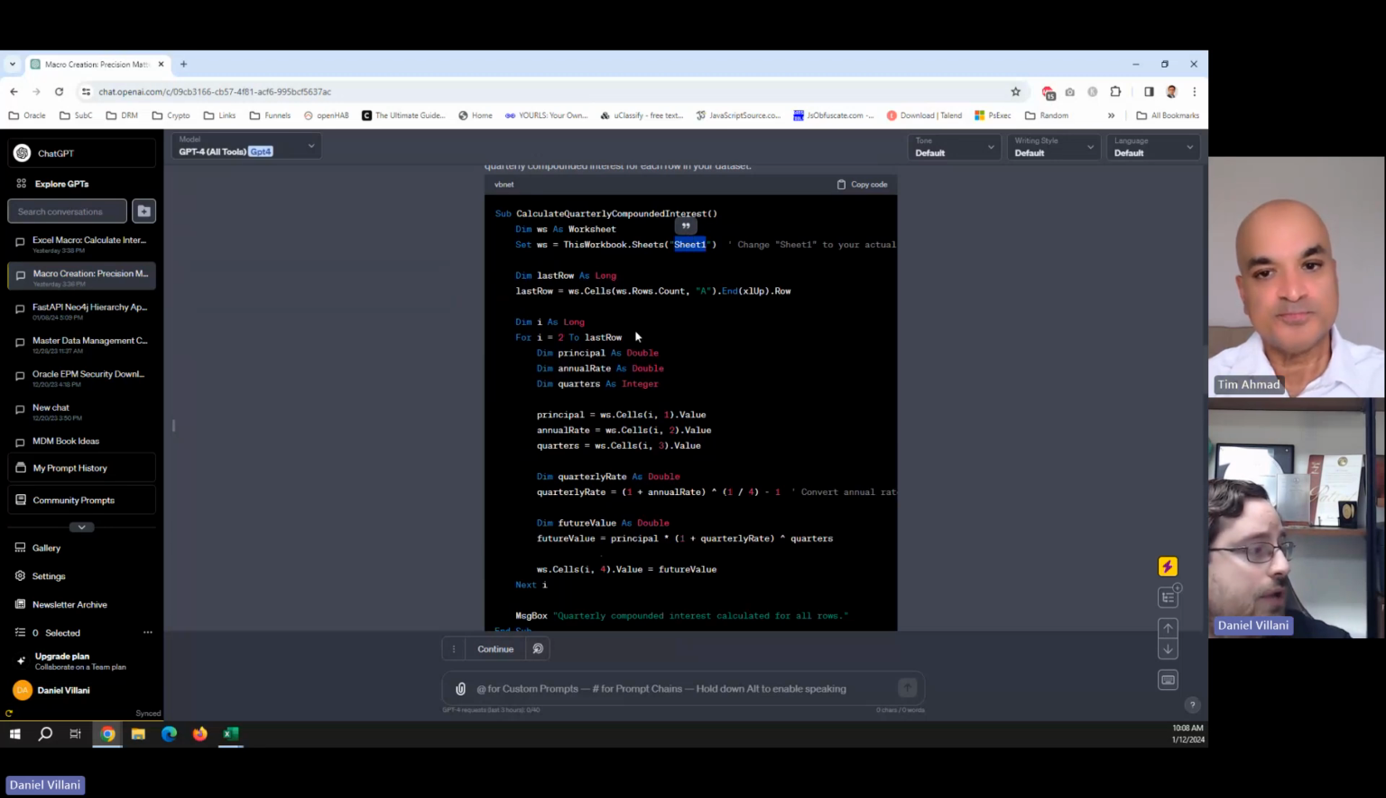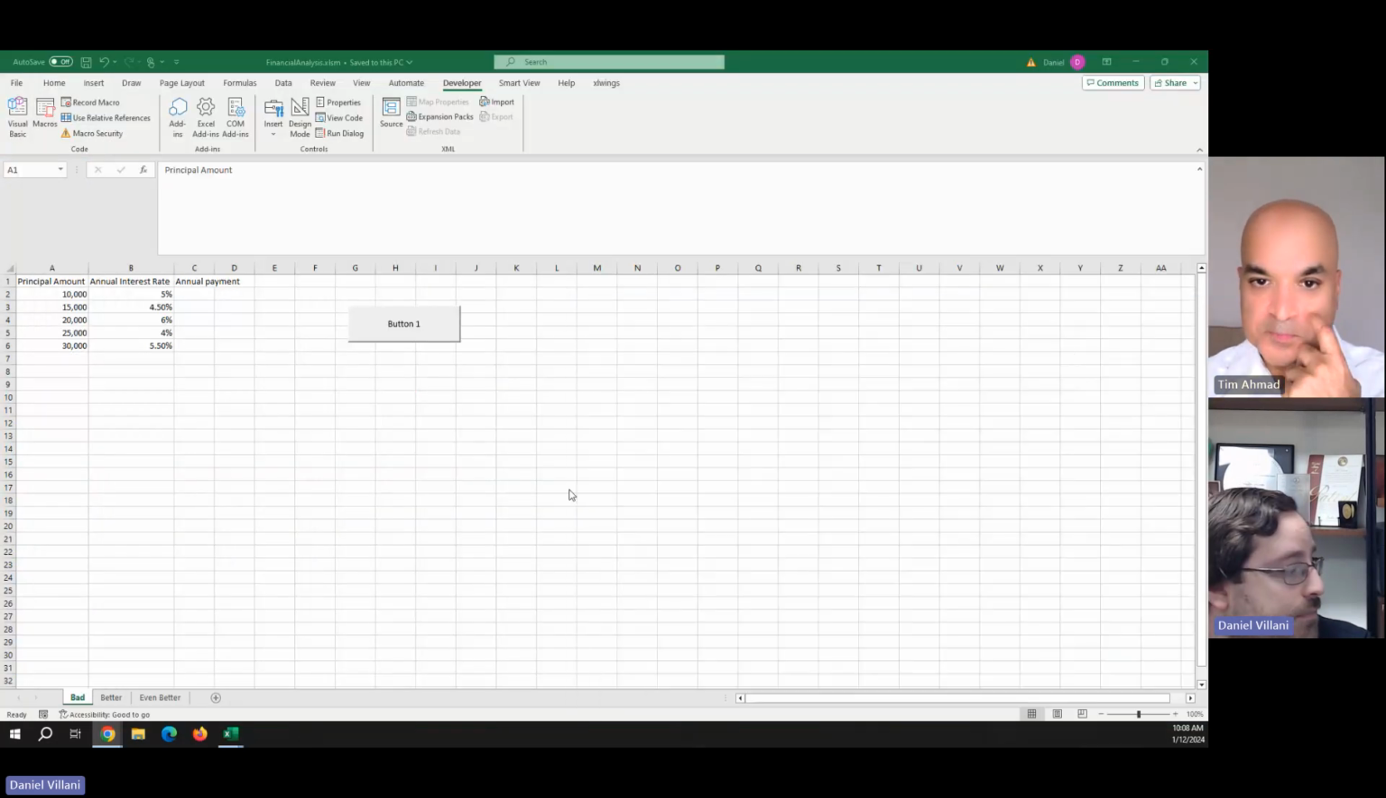But as you see, nothing's hard coded in terms of the cells we have, and it gave me something that's very dynamic. It's not going to just work for the 5 rows that are in there. I could go and add 10 more rows, and it's going to automatically populate over there.